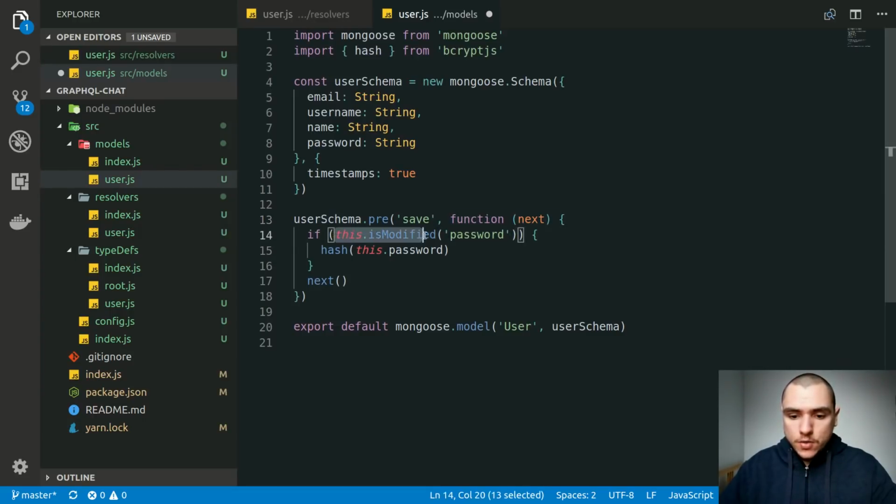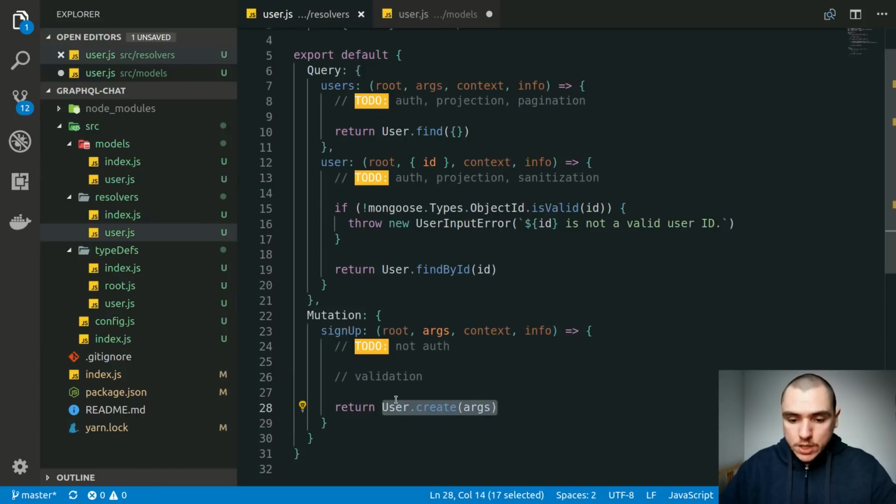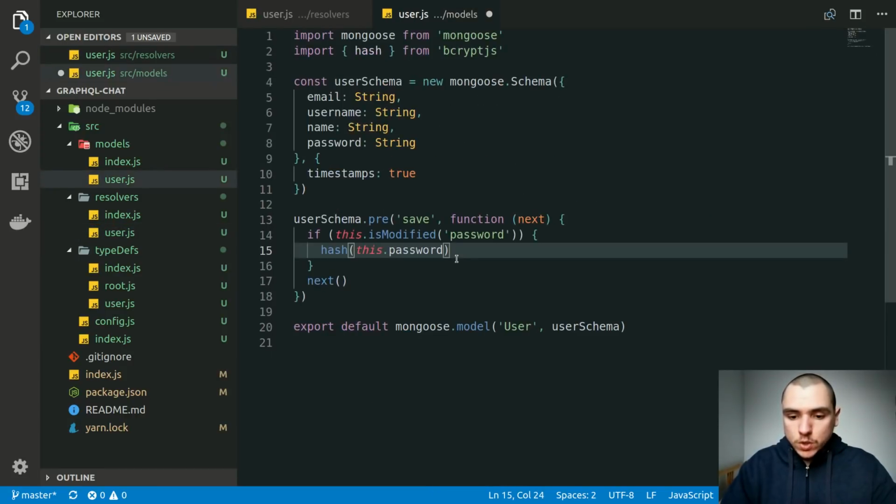So when we call this.isModified, the isModified is actually called on the model. When we do this.password, the password is actually accessed from the model instance. So whatever is being instantiated in this call from user.create passing the arguments. So once again, this password will be the exact same thing as args.password from our resolver in here.